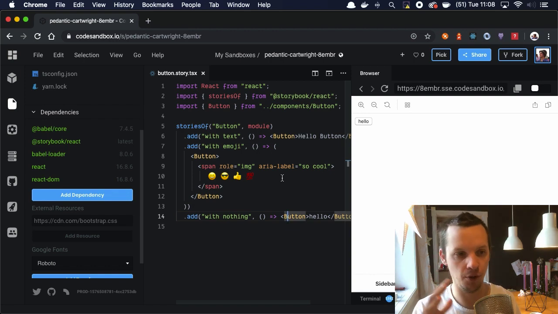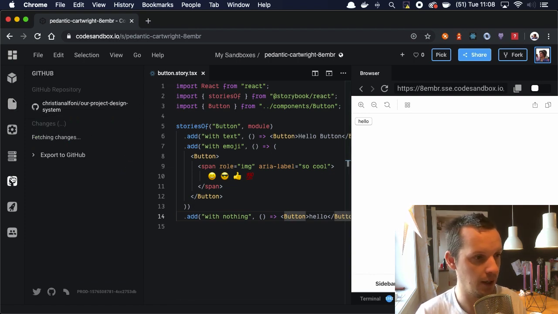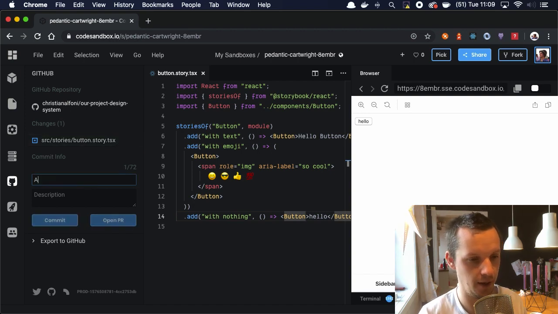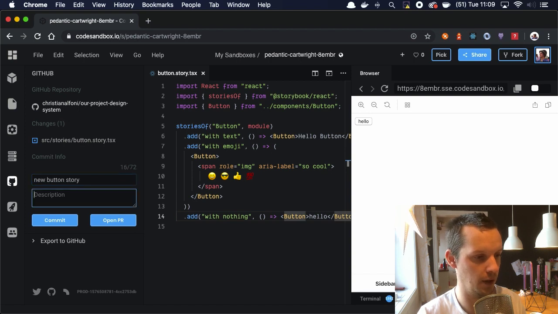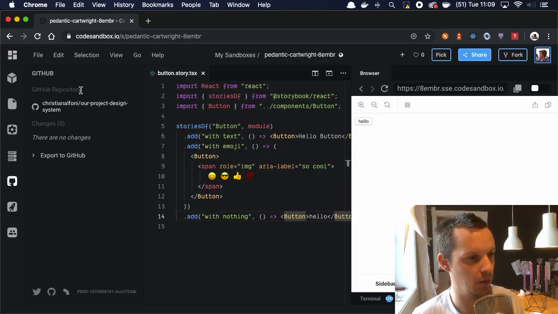So what you would typically do in this process, you would go to the master, and then you would fork it if you wanted to do some changes. And then you do the changes like I did here now. And then I go to the GitHub tab, and it tells me I've done some changes there, and I can say added a new story, new button story, added a new story for button. And then I guess I can commit that.